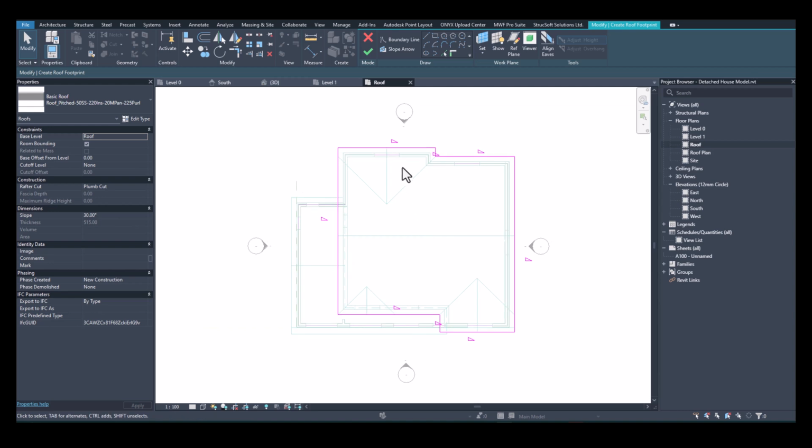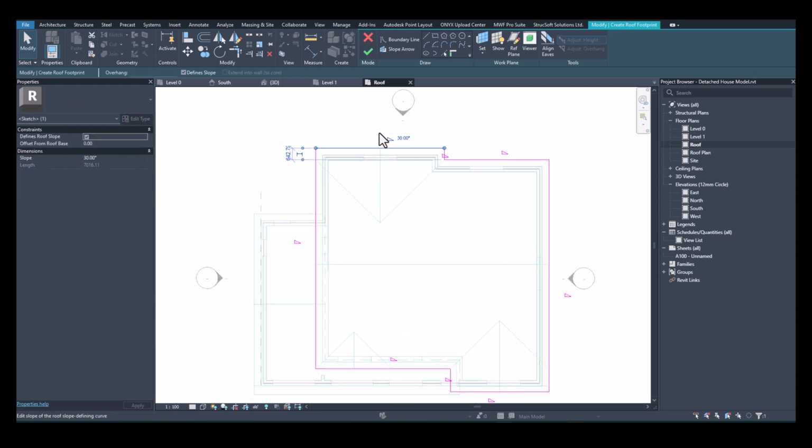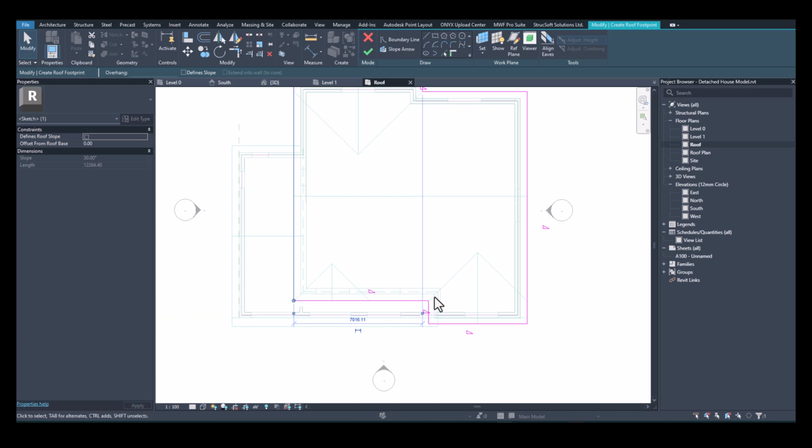And once I've selected the boundary, I need to define the areas which are going to create a slope in the roof. So I just want to select the areas that I don't want to define a slope for. So in that case, this one will not define a slope. This one will not define a slope. We'll have a slope defined here, and we don't want to have a defining slope there.